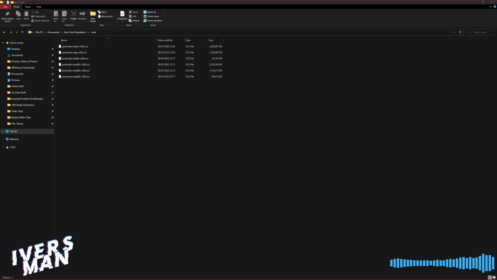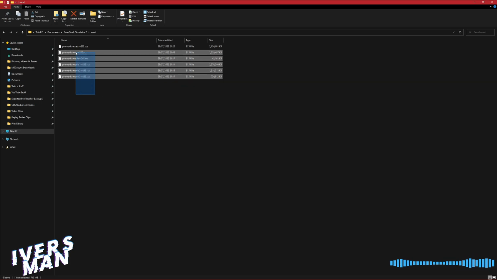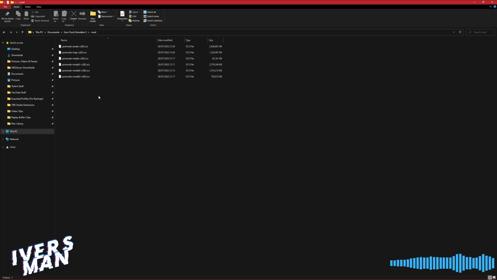So here we are in the mods folder for Euro Truck Simulator 2. That is located in My Documents, Euro Truck Simulator 2, and then the mod folder. If you don't have a mod folder, then you can just create one. Mine is lowercase m and then an o-d, obviously, for mod. So basically, you just extract the zip file and everything in it goes into here.